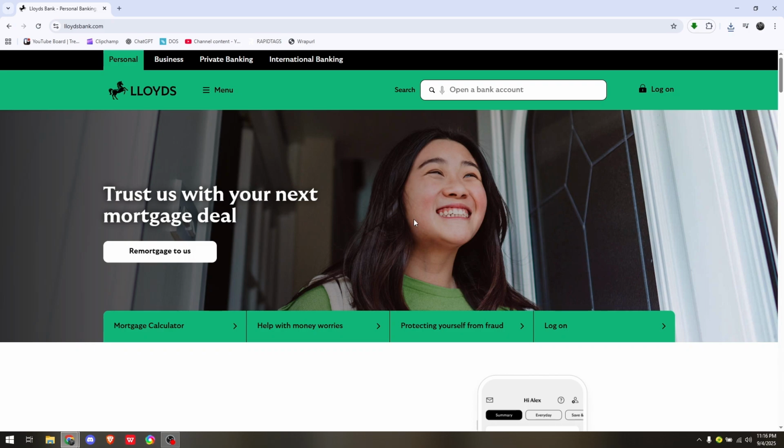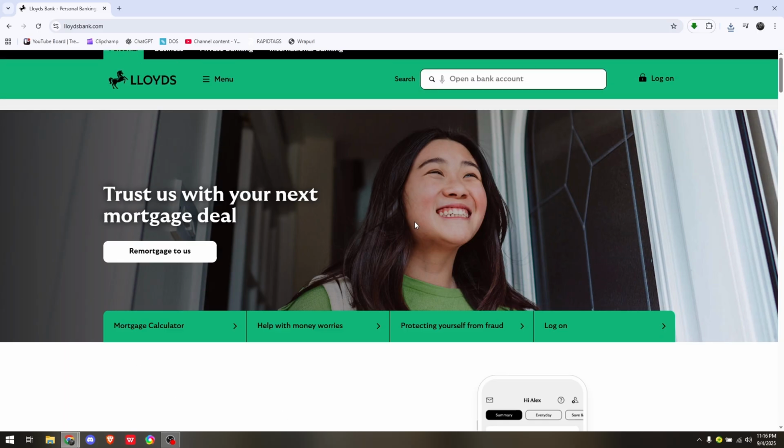How to get a Lloyds Bank business account. Whether you're using your mobile device, laptop, or PC, the process is still the same. First things first, head straight to lloydsbank.com, the official website, and this is going to be their homepage.